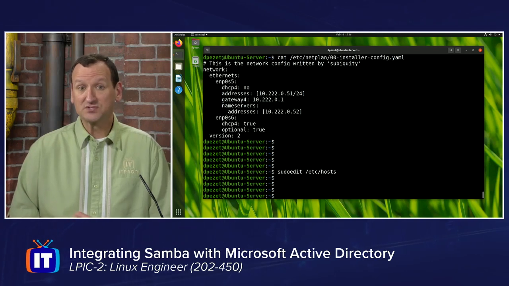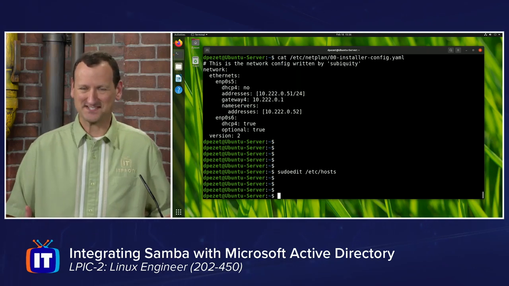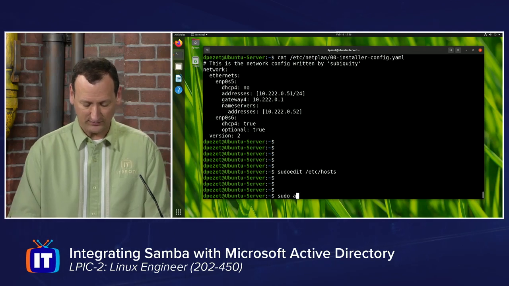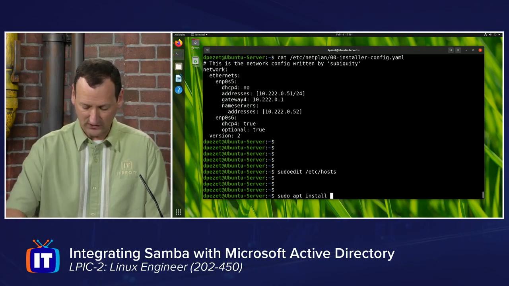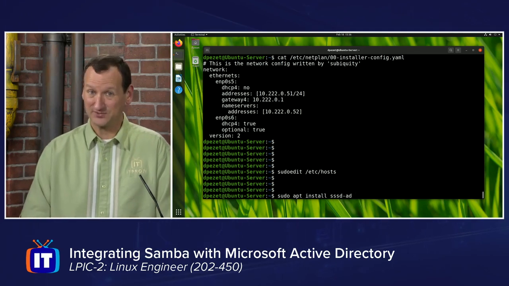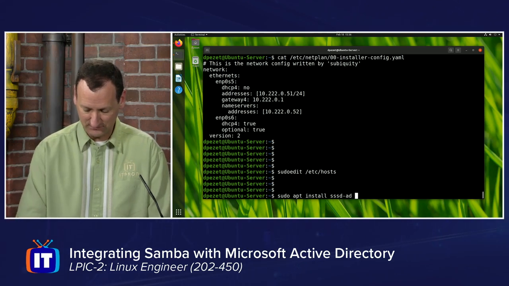Then I need to install some tools. I end up doing this process a lot, so I've got a series of packages that I install by default. So I'll just do that here. I'm going to do sudo apt install sssd-ad. So I need the security system to connect to the Active Directory. So the sssd-ad package is one that I absolutely need.